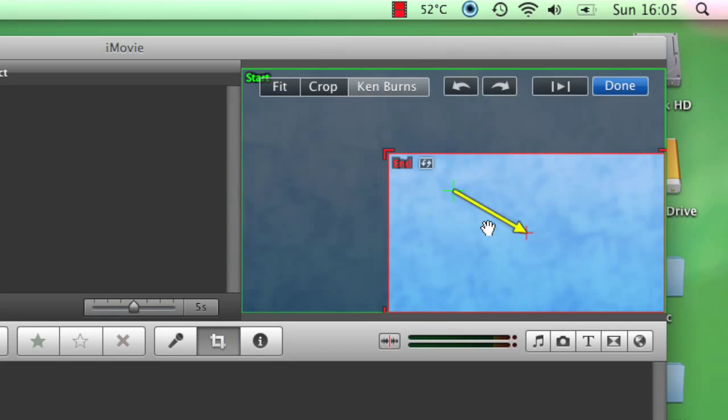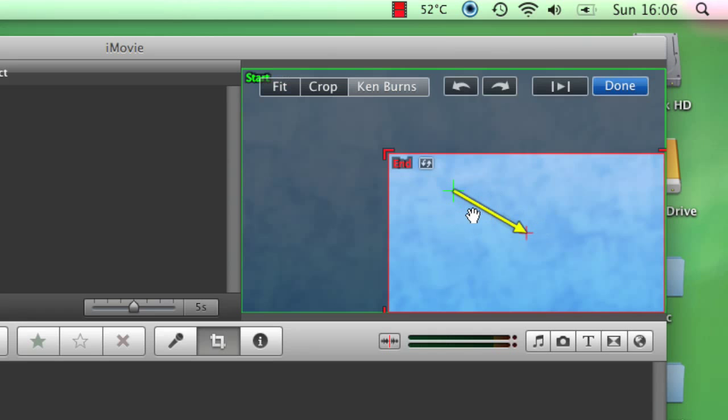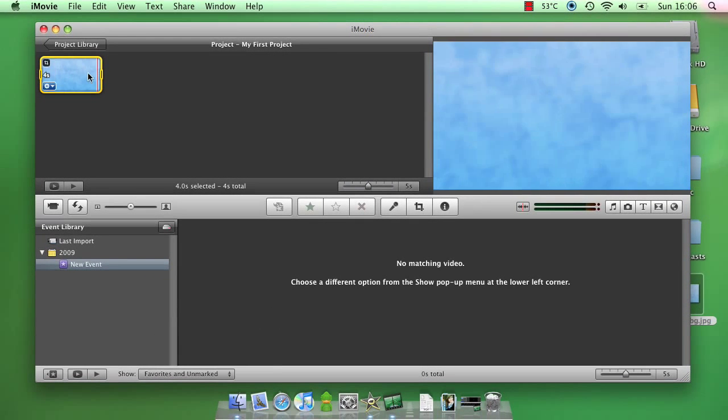So that's a pretty big change there. We've got the whole image here when it starts, and it's going to slowly crop itself to that by the end of the clip, and I believe it's 4 seconds long by default. So let's hit done and see what that looks like. Yep, it's looking pretty good. As you can see, it's zooming in and cropping the image, and it gives the illusion of a sort of moving background, if you like.